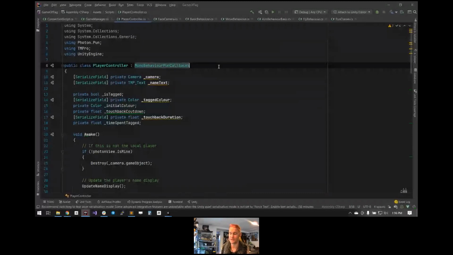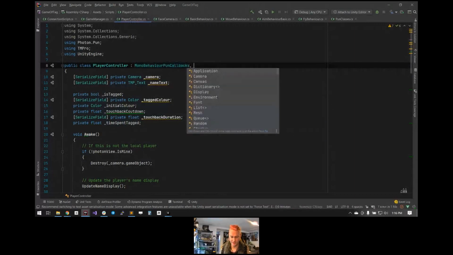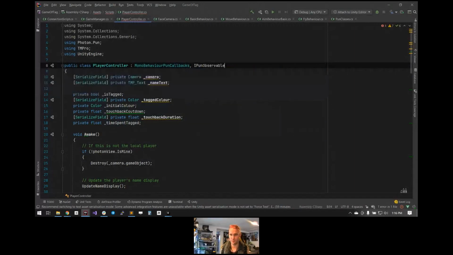This would be really useful for things like, say you had a health bar, maybe you had a score, which is what we're doing here, and things like that. To implement this, we need to implement the IPunObservable interface. So what does that actually want us to create?